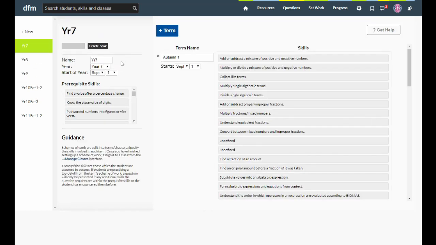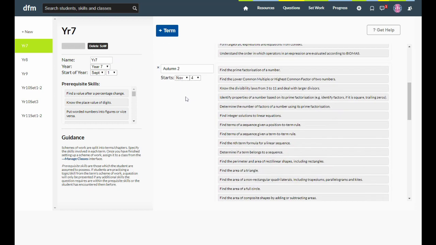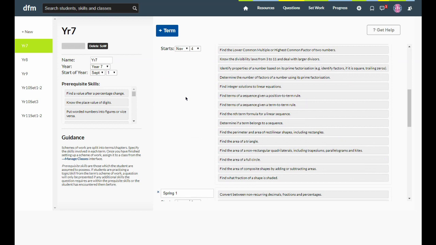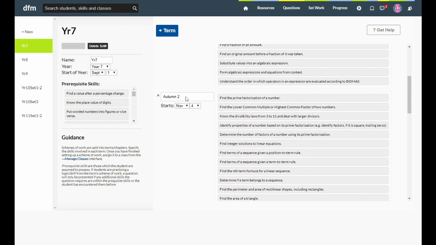You can see what year group the scheme of work relates to and the start of the academic year. The prerequisite skills are knowledge students are presumed to have at the start of the academic year. And on the right, you can see each term or half term, the start date of each, and the skills each involves. Let's create a new scheme of work.